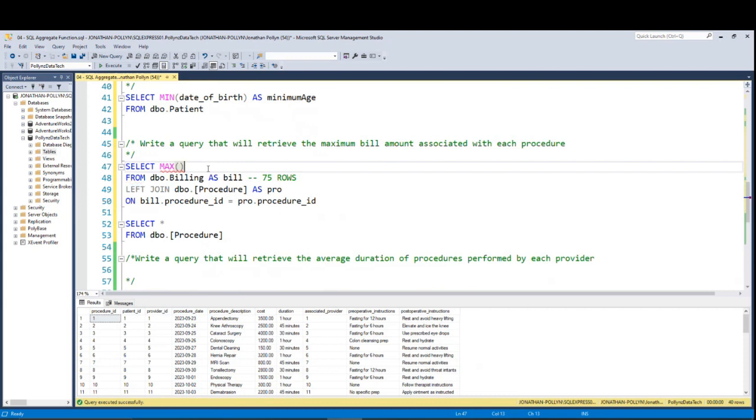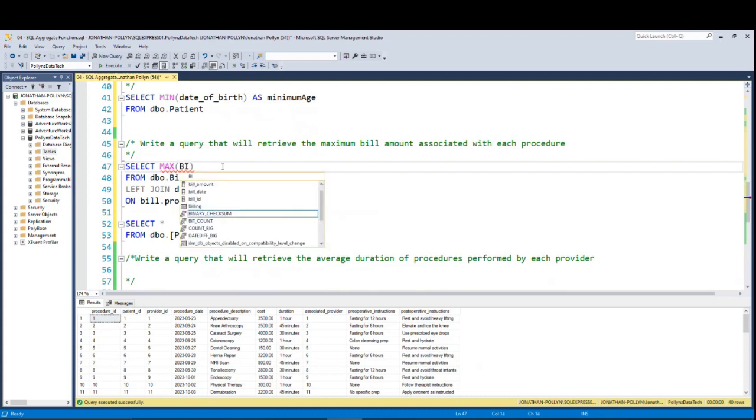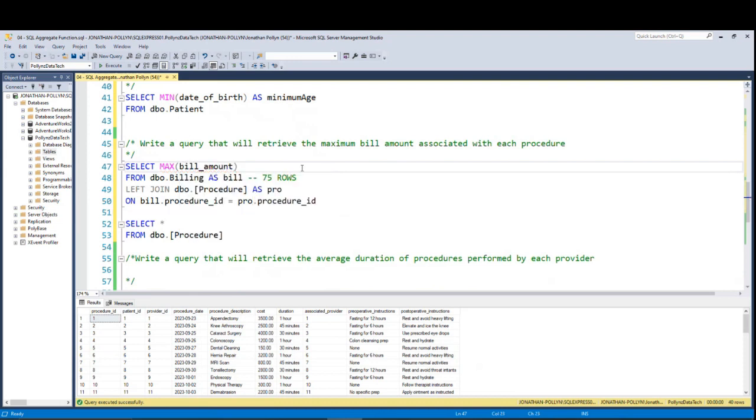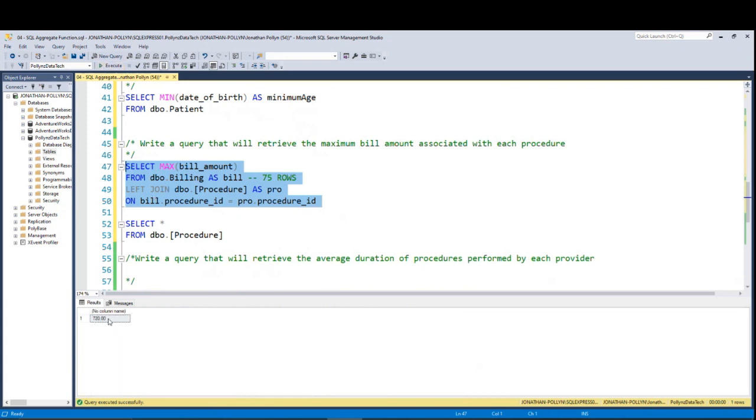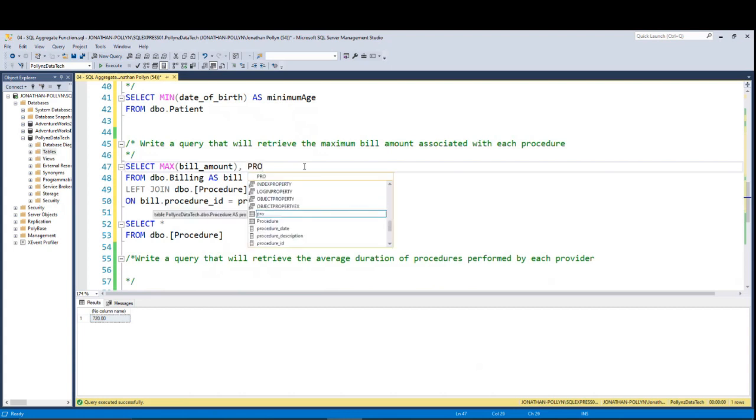My max that I want to get, inside of it, I need to supply the argument. The argument that I want to get from this max is the bill amount. One at a time, right? I can run this code by itself. It's telling me that this is the maximum bill amount. But now, per the procedure ID, I can call the procedure ID.